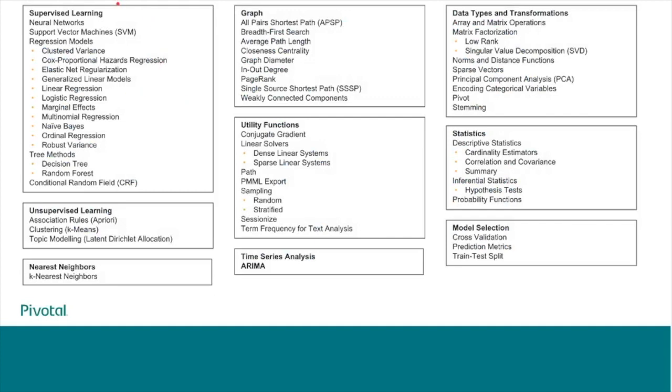If you look at it from a statistics as well as a data science perspective, it supports supervised learning, whether it is neural networks, regression models, linear regression, logistic regression, or tree methods like decision tree and random forest. It also supports unsupervised learning and PMML. In terms of statistics, it does descriptive statistics, inferential statistics, and time series analysis, and so on.